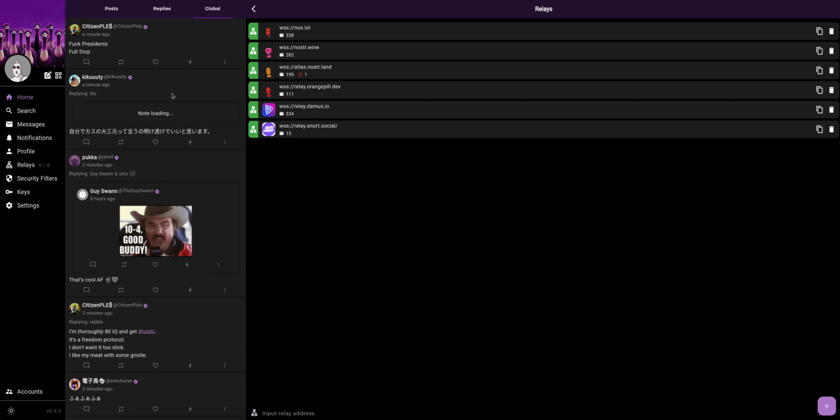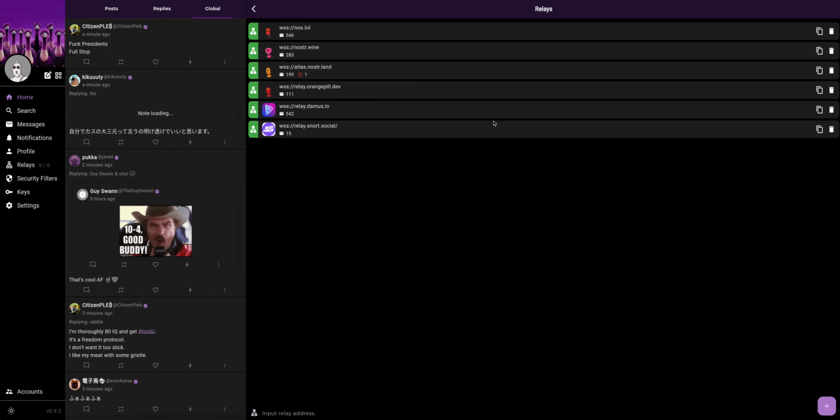Could just say like connecting or something, right, at that point, because people don't really know what relays are. But it's just a minor detail. On the relay selection, I would definitely have like relay. I'm assuming this is a relay and not a new note. Oh, no, this is a new note button, right?